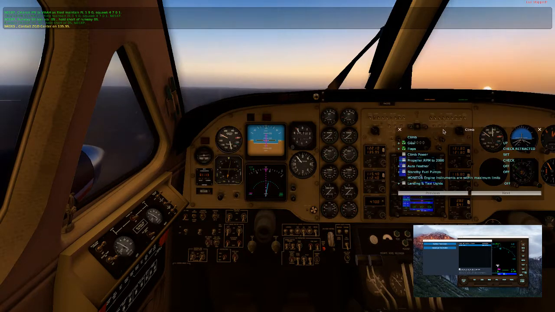And this is nice. Okay, contact center on 135.905. We're going up very fast. I need to cut the power down just a bit. Check in with the controller. Everything looking nice right now.